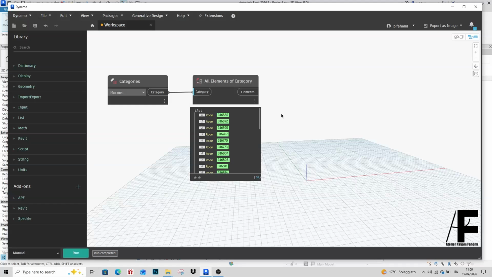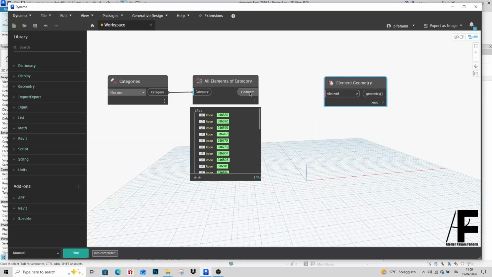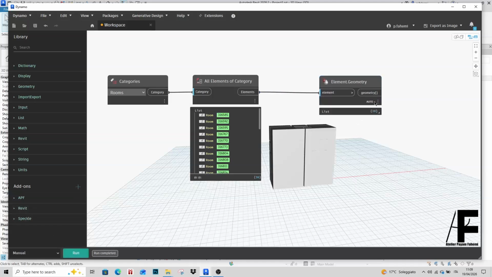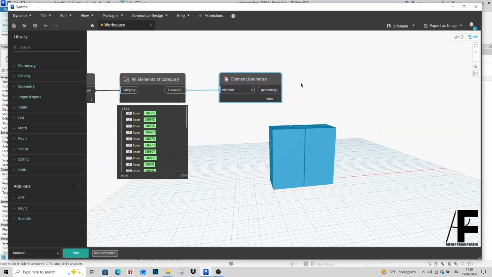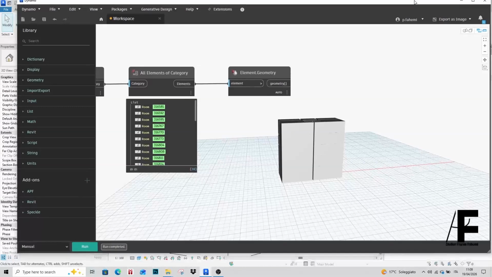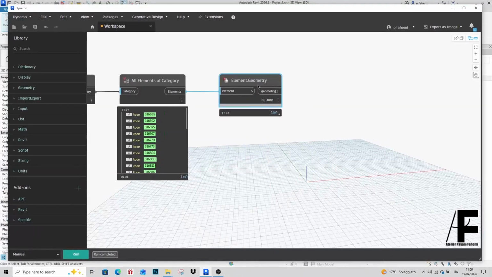Now we need to convert these rooms to geometry. So I'm going to use the Element.Geometry node. Let's run this. As you can see in my canvas in the background, we converted our rooms into geometry. Let me just turn the geometry off because we don't need that.